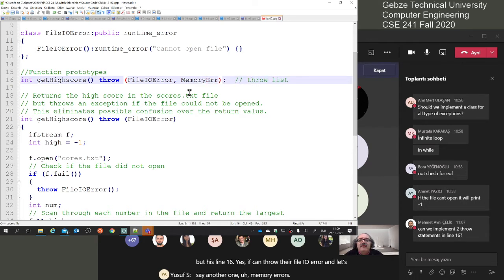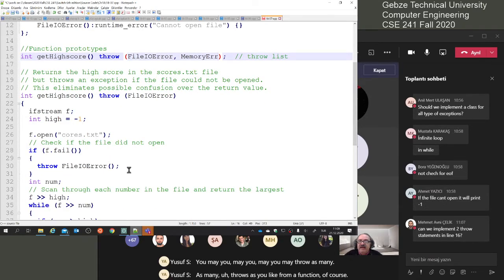You may throw as many throws as you like from a function. Of course, this one throws a file IO error.